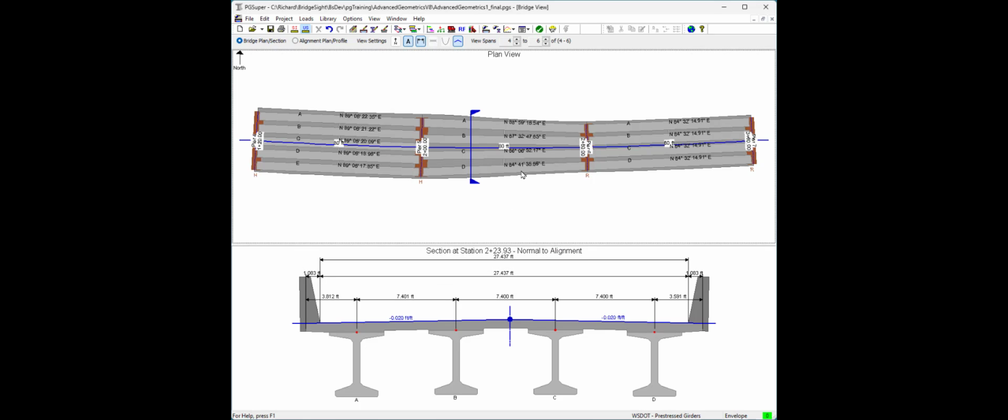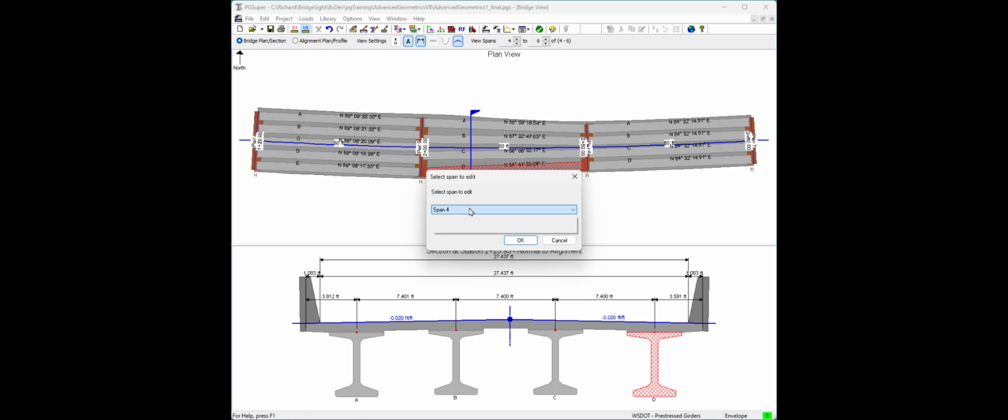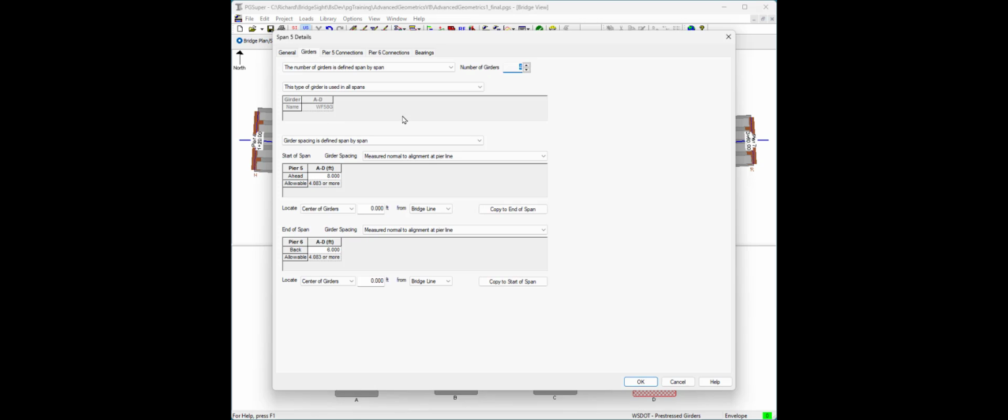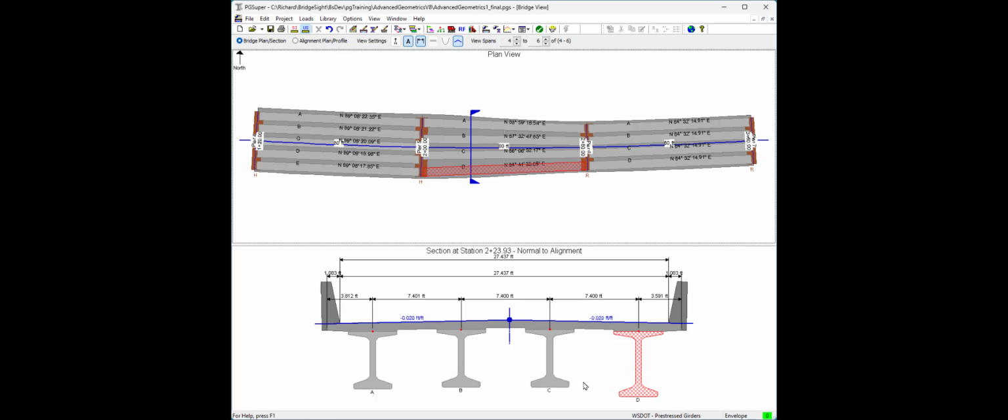Now let's pretend that we have a large load on girder D here in span 5. We're going to need to make this girder larger. I'll go ahead and go back to Edit Span and to span 5. Go to the girders tab. And now we can say that this type of girder right now is used in all spans. We're going to define girders span by span. And from right here, we could define all of the girders in this span to be a different type. But all we want is girder D. So what we can do is click on the top of the grid and right-click and click on the expand option. Then we can go to girder D and change it to a WF66G. We'll take the defaults here and click OK. And as you can see, now we have a larger girder here.